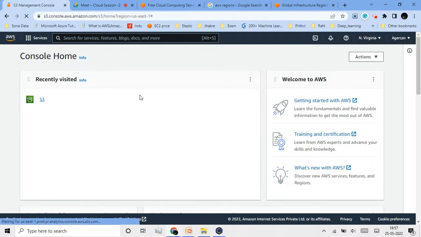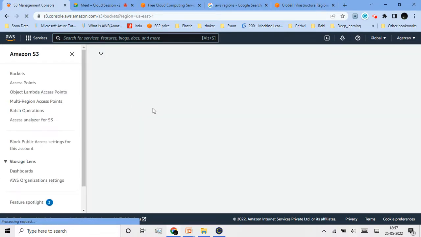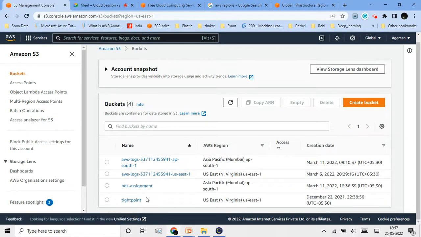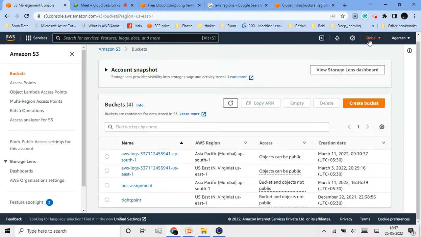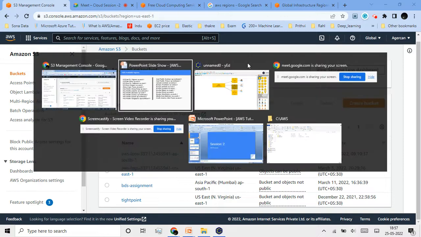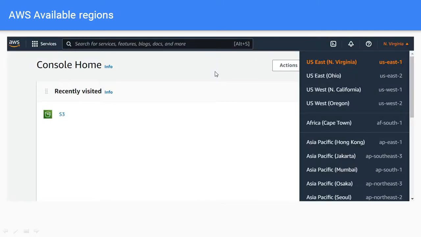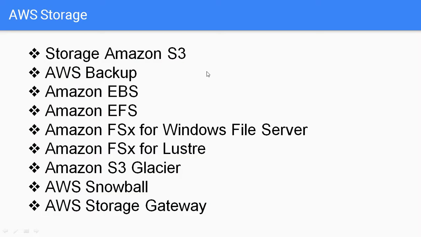I am just going to the S3 bucket here. These buckets are there, but here it has changed to global because S3 buckets belong to global. They don't belong to a particular region. Why? I will explain later. What is S3? Definitely I will explain later today. So we will jump to AWS storage.